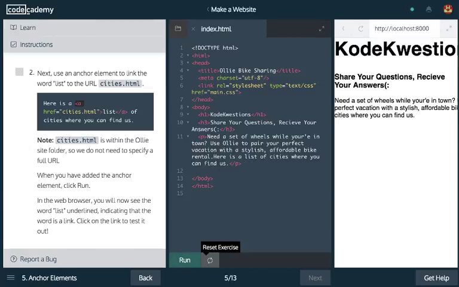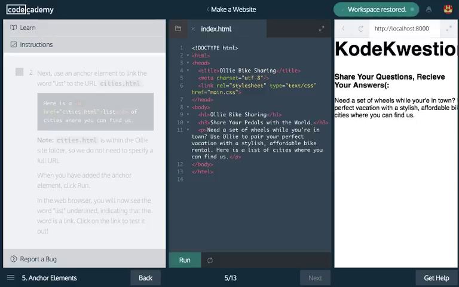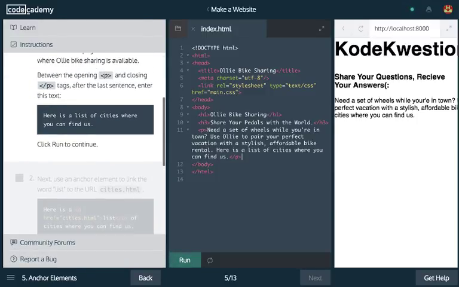Let me try to... let me see why I cannot type. I can type on my other screen, but here I cannot type. I can erase, but I can't type. Let me see if I can reset this. Now I can type. Let's do this again real quick.